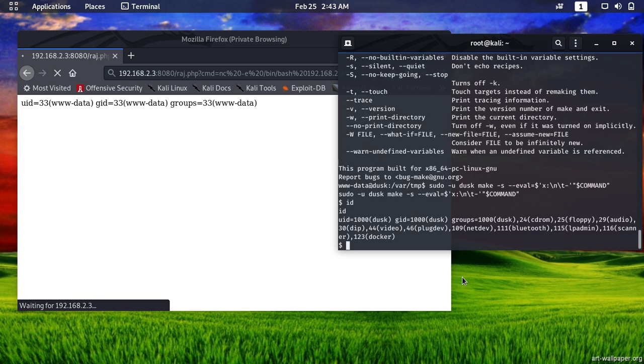Here we got the id and see what it's saying. It's a group docker. So we can use docker for further privilege escalation to get root.